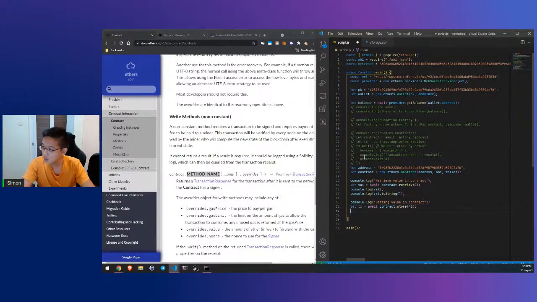So very similar to what we did over here. We have to wait, right? When you broadcast this, the transaction isn't actually mined yet. It's just broadcasted to the memory pool. So you want to do tx.wait, and you can put a number in here, but I'm just going to leave it blank, because this is the number of blocks you want to wait.